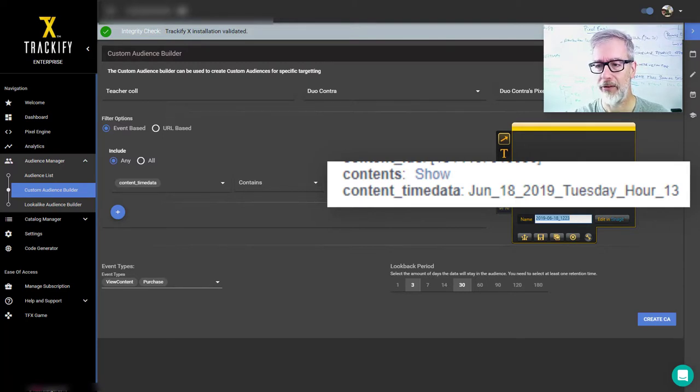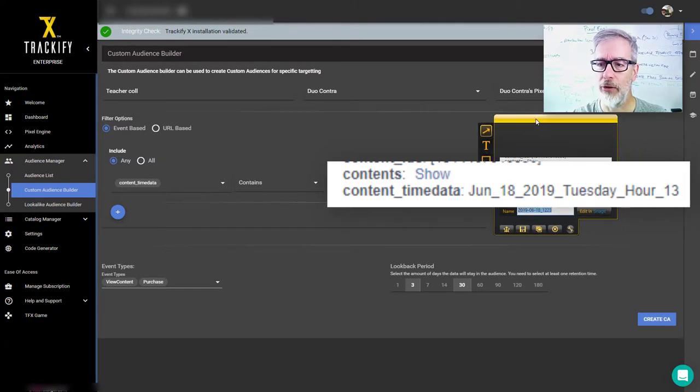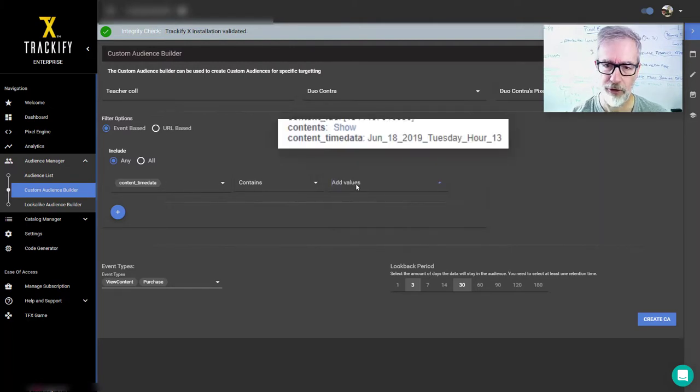So this means that the event was fired in the local hour between noon and 1 o'clock. Okay, so with that, knowing how the string is formatted, you can go in here now and put a filter criteria such as Tuesday. That would give you an audience for all Tuesdays. You can add other days to that. Let's say Thursday. Okay, and let's say Friday.